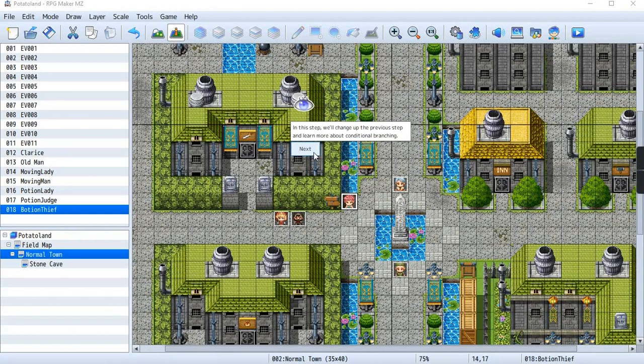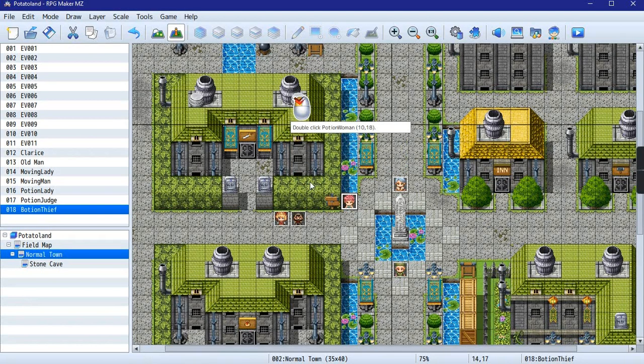So in this step, we're going to change the previous step and learn more about conditional branching. We used switches to determine if conditions are met in the previous section. Now in this section, we're going to make it so that the player has to have a potion or not, without using switches. So let's check it out.